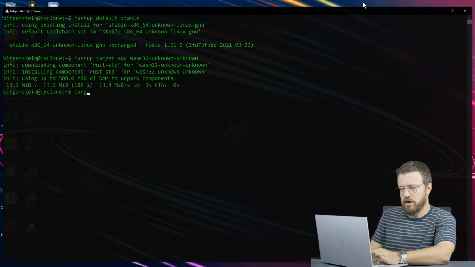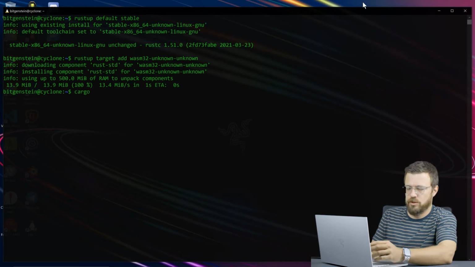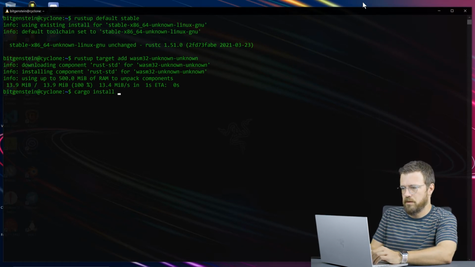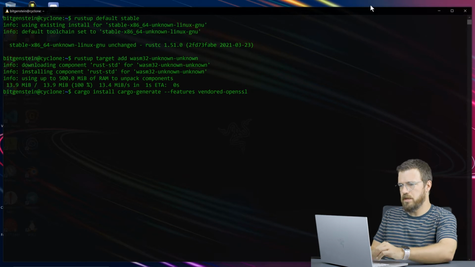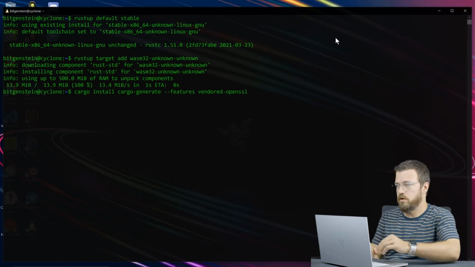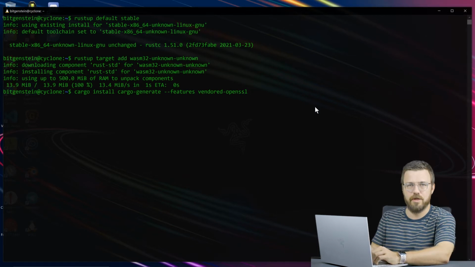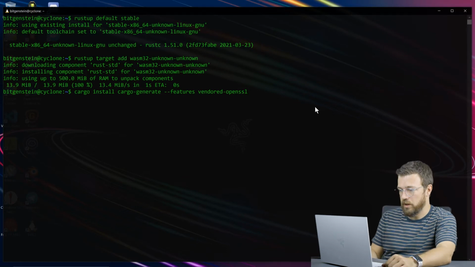And finally, we use Cargo, Rust's package manager, basically similar to NPM, to install cargo-generate with vendored OpenSSL. We need this in order to bootstrap new CosmWasm smart contracts via a template, and that's exactly what we're going to do. So here we go.